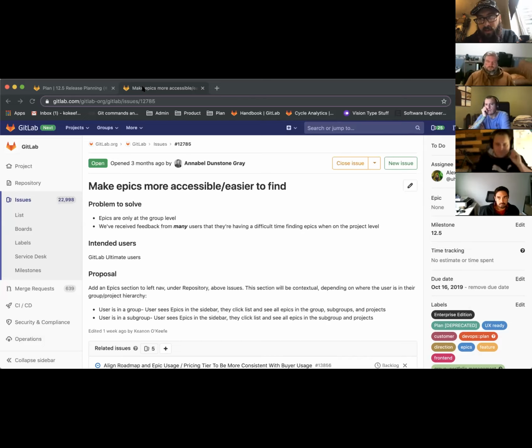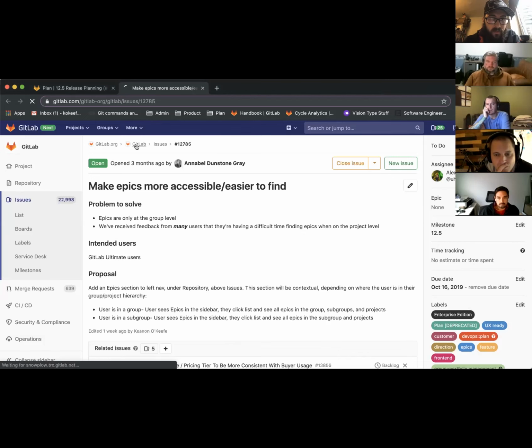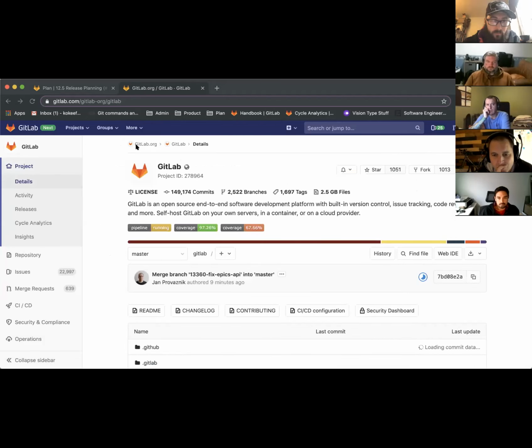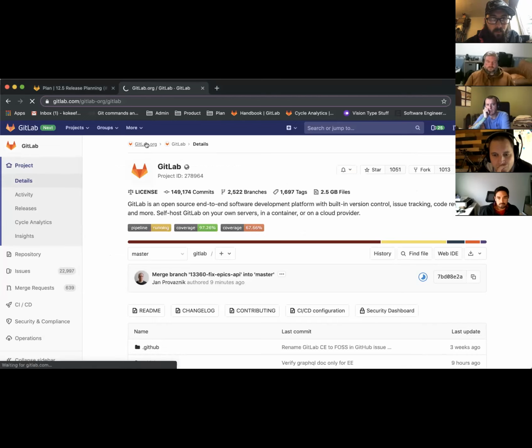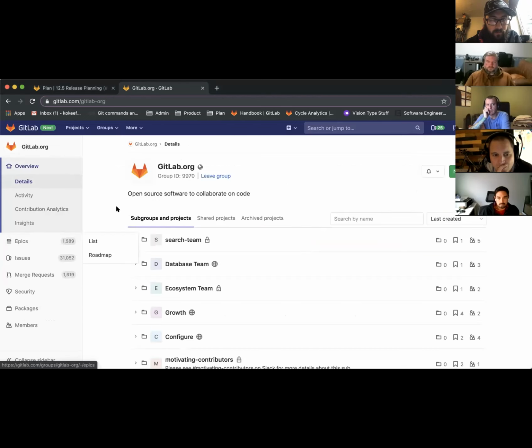Yeah, no, I think the goal is that, again, it's contextual, right? So if I'm at the project level, then I'll see the project level epics. But if I come back, if I get in this level, I think what we're really talking about is elevating that out a little more from the subgroup and further down the line.